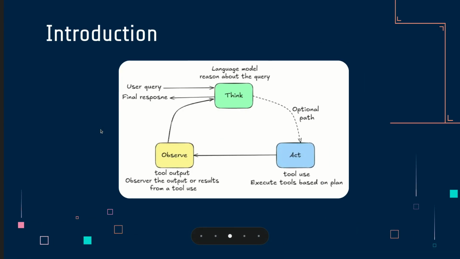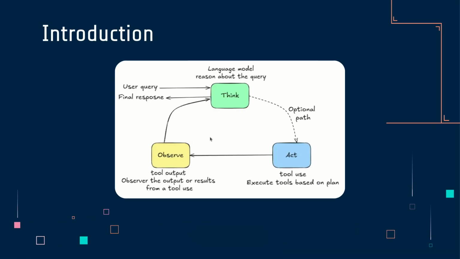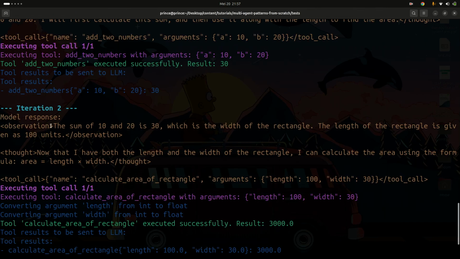So that was the first iteration. Now it's going to the second iteration, and this is the observation. The sum of 10 and 20 is 30, which is the width of the rectangle. The height of the rectangle is given as 100 units. And then this is the thought of the React agent. Now that I have both the length and the width of the rectangle, I can calculate the area using the formula area equals length times width, right? Something we've been taught in primary school, in fact. So it has all the things that are needed.